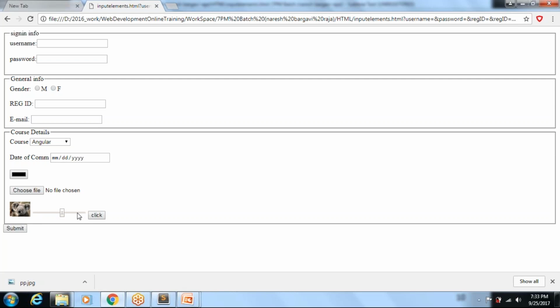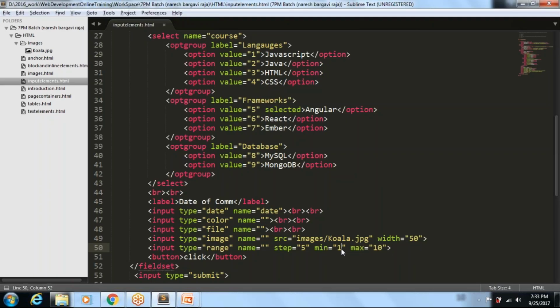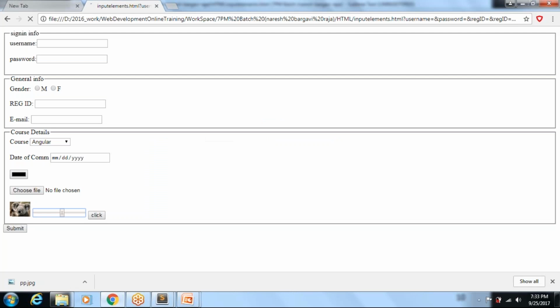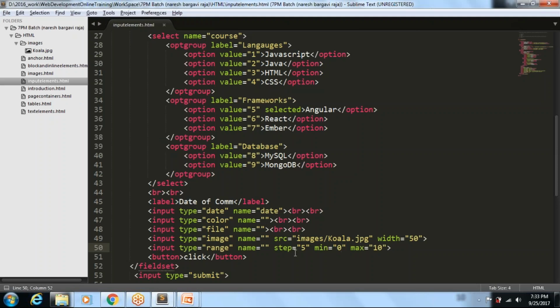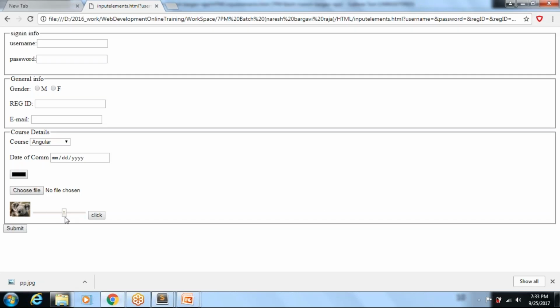Sorry, I'm not able to move this one. Why? Because it starts from 1, right? So I didn't find the line. Let me make this 0, so that this is 0, 5, 10. 2 steps. Likewise, if you want to decrease the step size, you can make it 2. You can move the slider in 5 steps within the range.